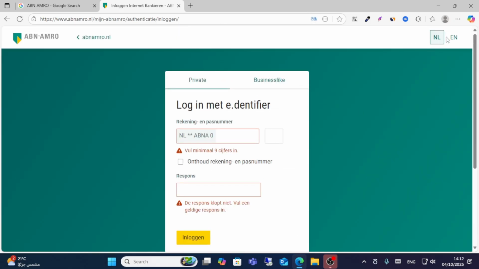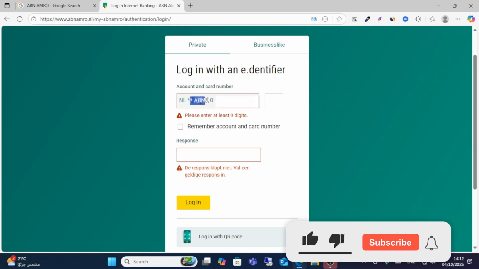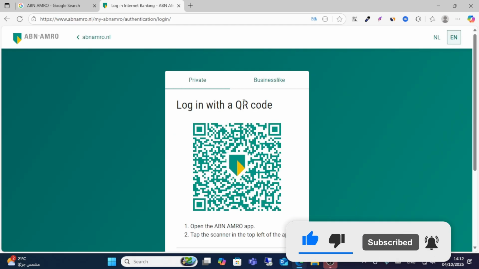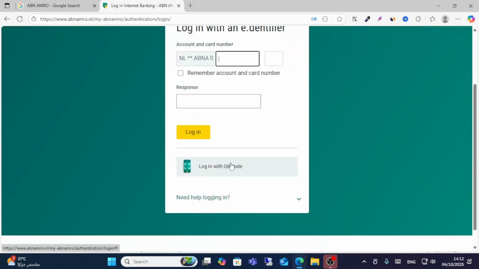As I said, this is English. Write your phone number and then click the login option. And you can also log in with a QR code, as I said. Just click login with this one, the QR code.